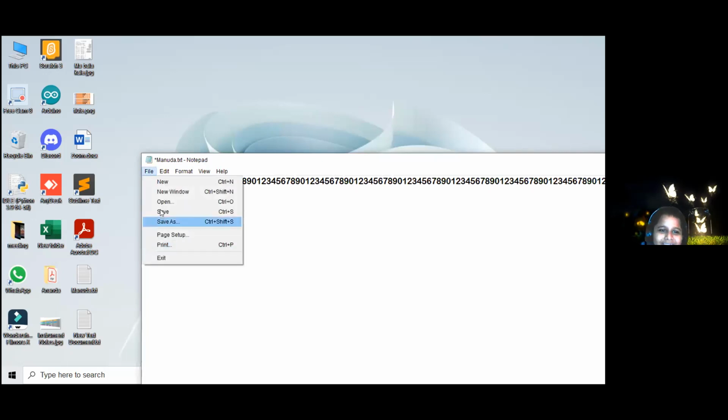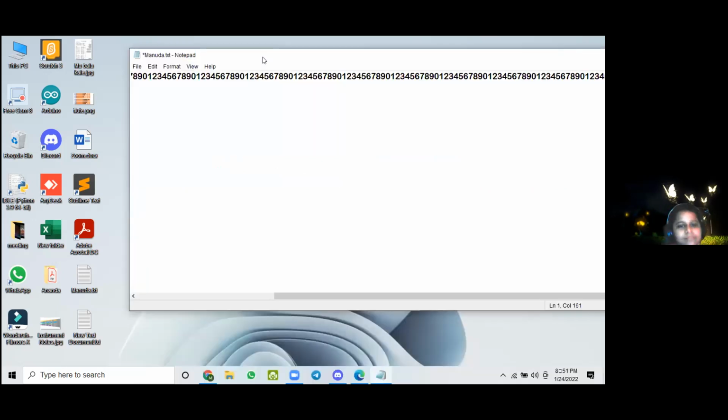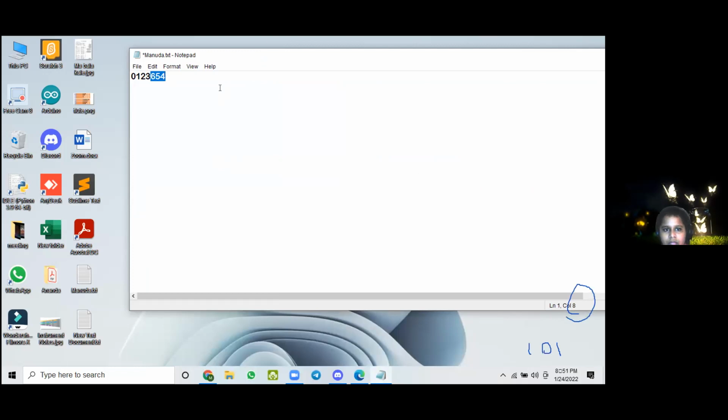Can you move this little bit up? Here, if you see 101, then it is only 100 characters. Now undo it. Control Z. Oh, too many undos. Anyway, type up to 10.